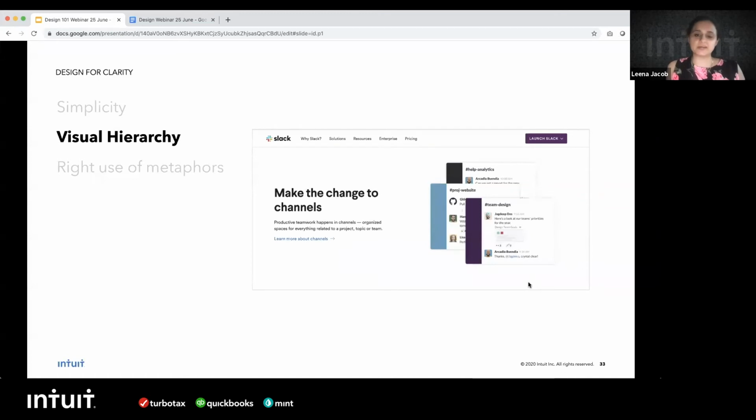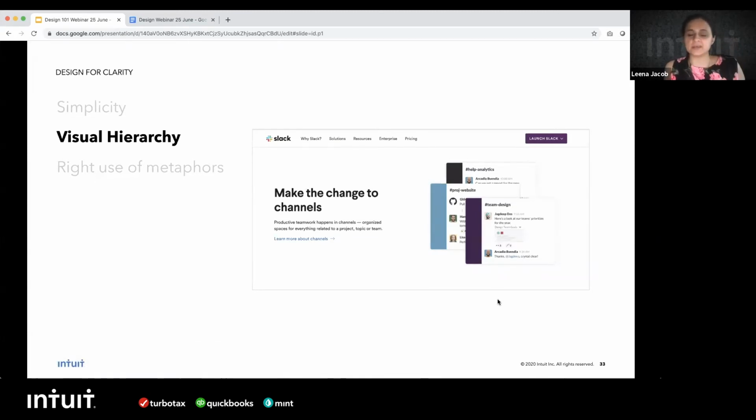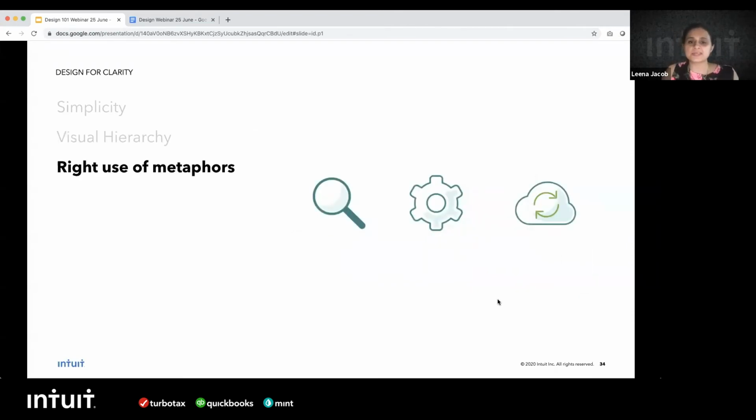And then there's visual hierarchy. So in this particular example that I've shown here, we have the Slack website. They've used elements very sparingly. Made good use of space, white space. They've drawn attention to the right elements using images, large font sizes, so that the user knows where to look. When you have hierarchy and visual hierarchy in your interface, it guides the user in how they need to consume content.